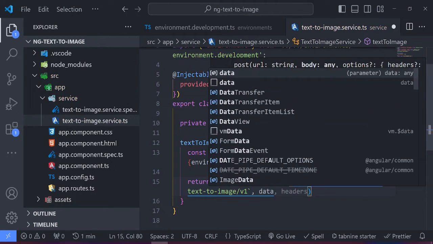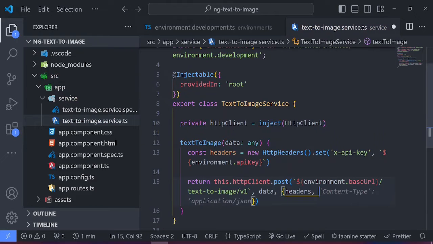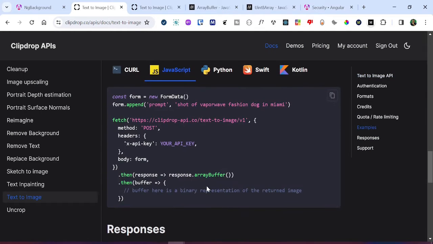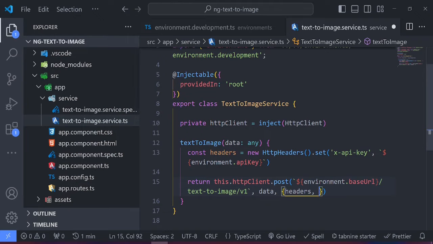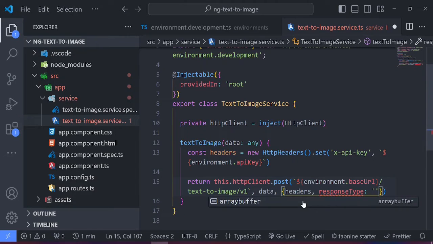Then I'm going to pass in the data, and then pass in the headers as well. So the headers is going to be inside a curly brace. I'm just going to say headers, and then within the curly braces put in the response type. Usually, if it's returning a JSON, you probably don't need to determine the response type. But this time around, we are dealing with an array buffer, because when you check the REST API, it's returning response.arrayBuffer. So we need to let Angular know that we are returning an array buffer response type. So I'm just going to say responseType: and then pass in arraybuffer.